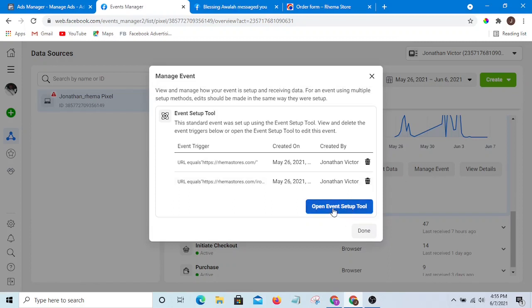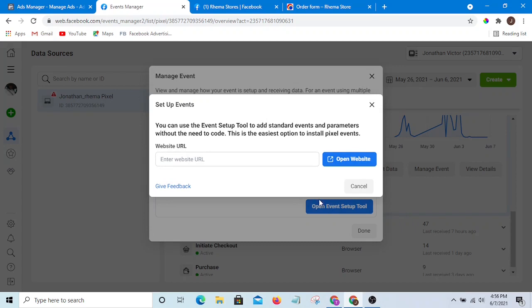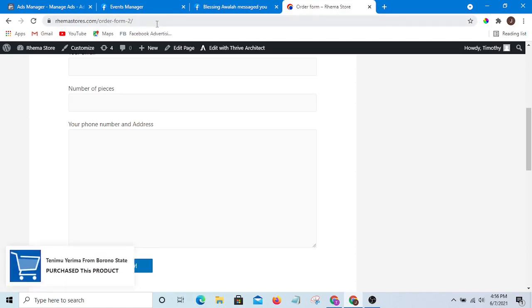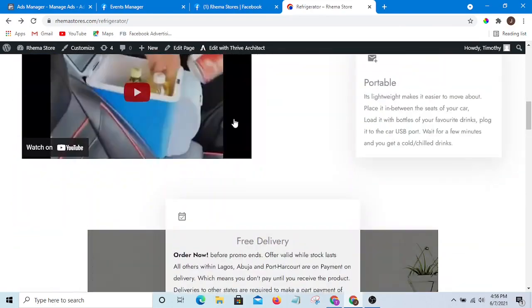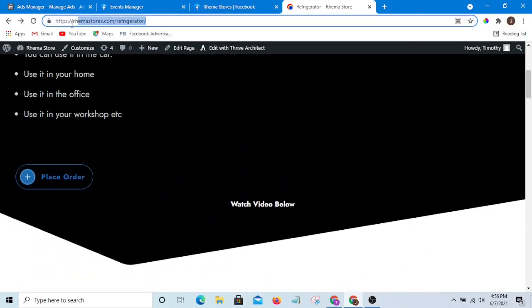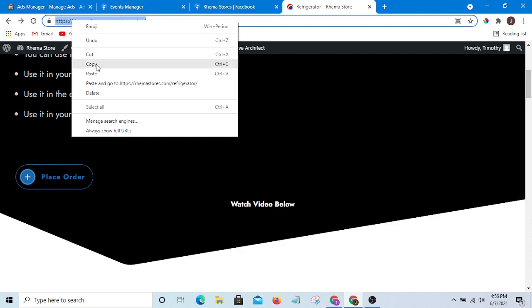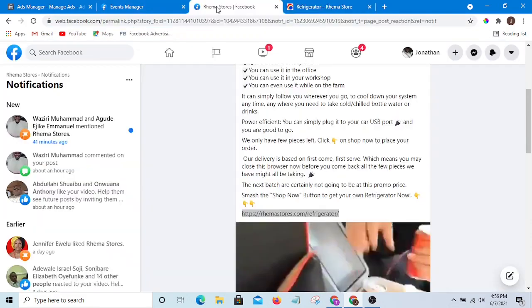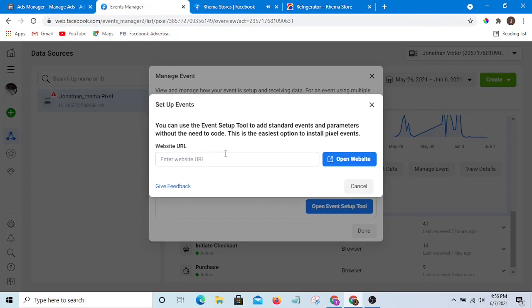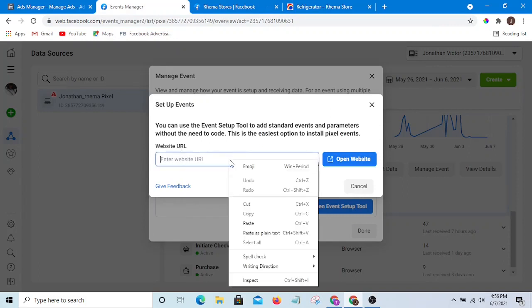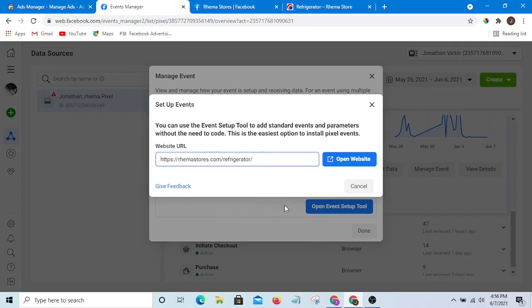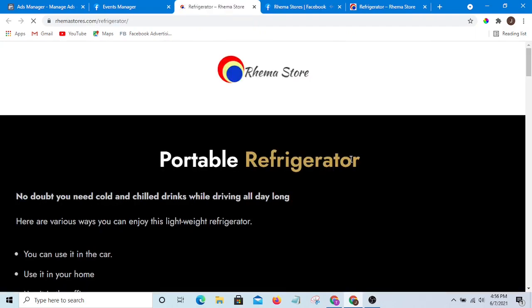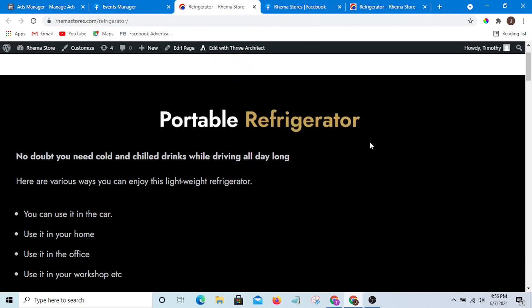Then I am going to click on open events setup tool. I am going to grab that landing page URL. This is the landing page URL. So I'm going to copy this URL and I am going to go to that event pixel. Okay, here this is the setup. I'm going to paste it here, and if I paste it there, I'm going to click open website. And now we are in the landing page.